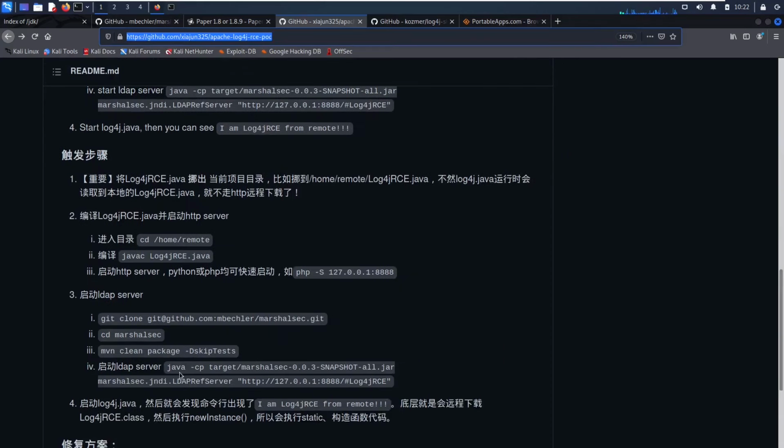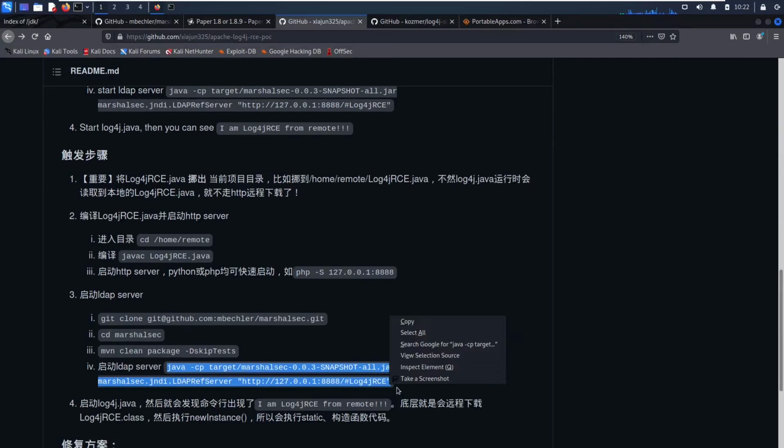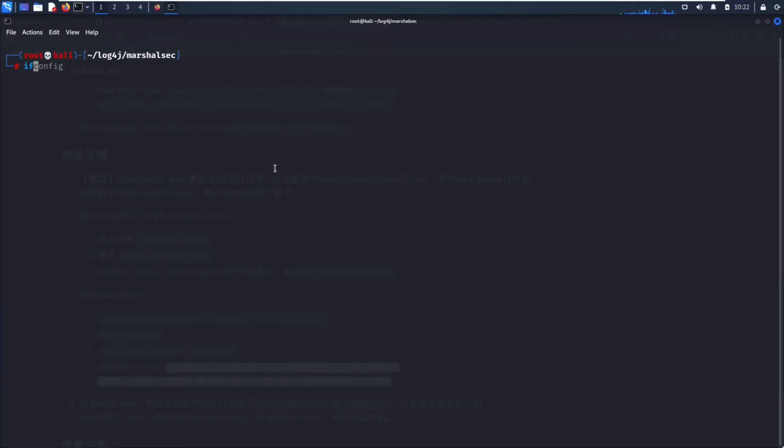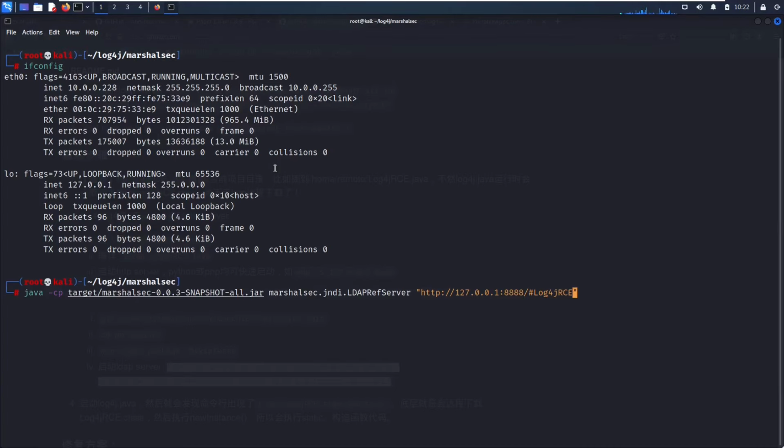So let me just copy this and start our LDAP server. I'm going to cd back and run ifconfig. I'm going to set this to 10.0.0.228, which is going to be this Kali machine's IP. I'll put this on port 8000. Start that, and we do have our LDAP server.